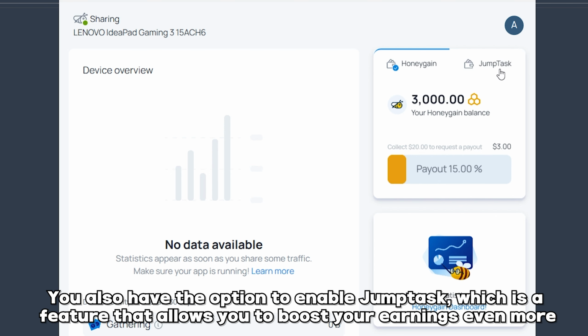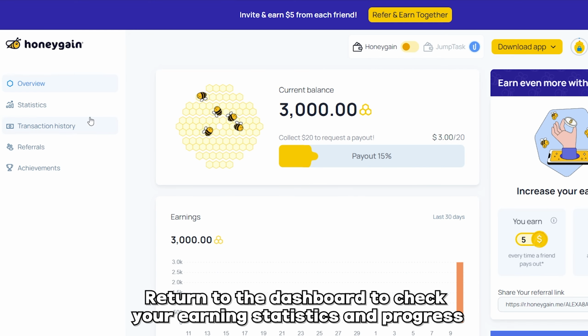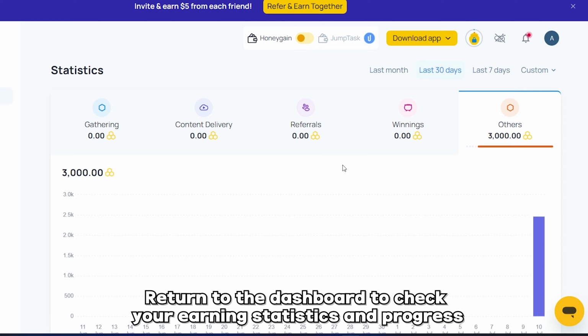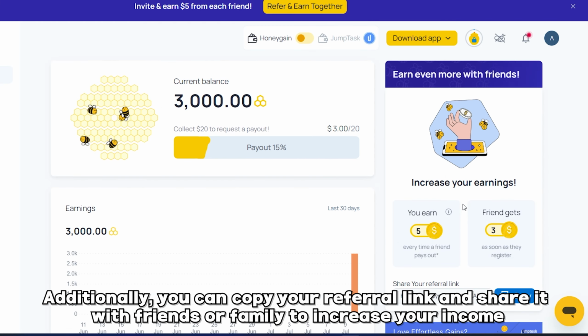You also have the option to enable Jump Task, which is a feature that allows you to boost your earnings even more. Return to the dashboard to check your earning statistics and progress. Additionally, you can copy your referral link and share it with friends or family to increase your income.